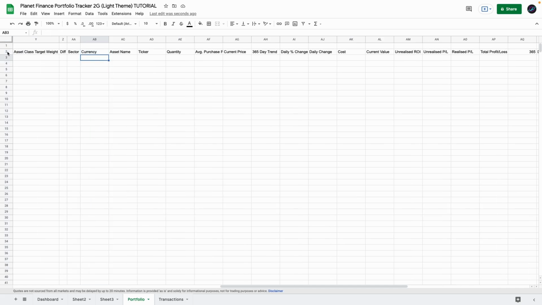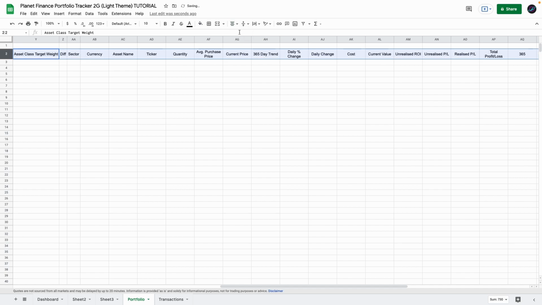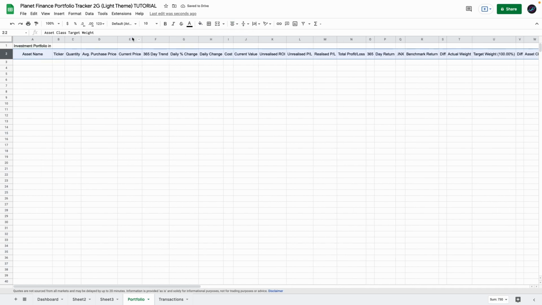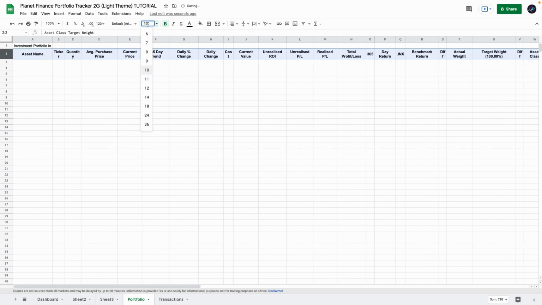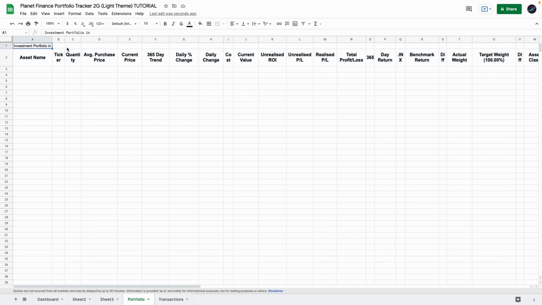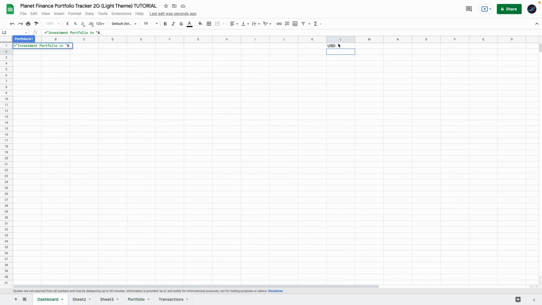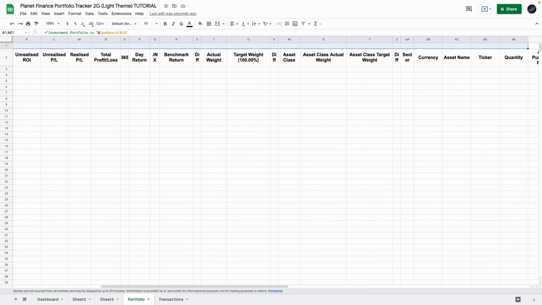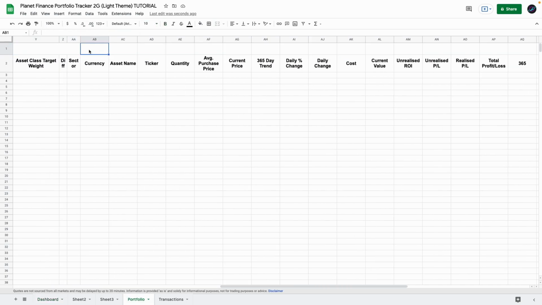So what you want to do, similar to what we did in transactions, is select row 2 and wrap the text in the middle and center it, and you can bold it, and I like to have it in size 12. We have this main title here. You're going to enter equals, then quotations. Close those quotations, the and symbol, and we're going to go to dashboard and select that currency in cell L1. And then in cell AB1, not OB1.